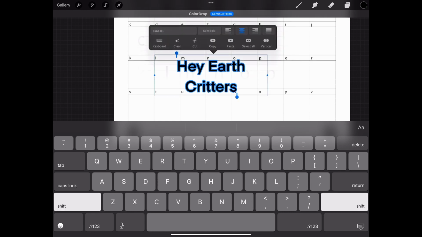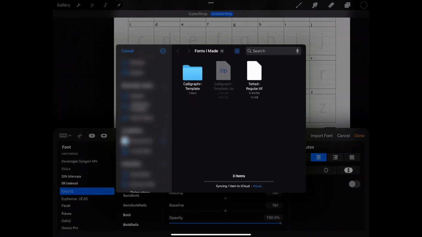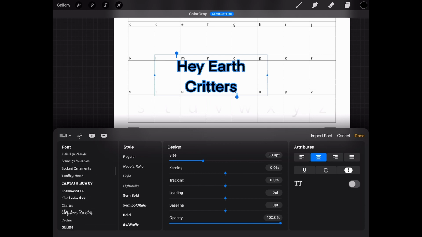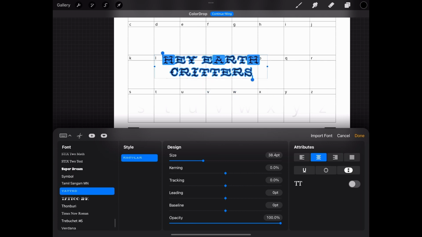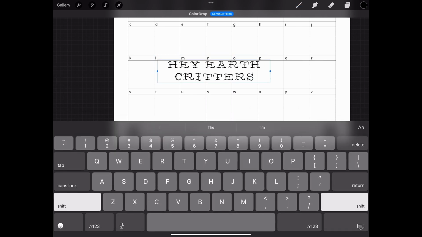So you'll see this is just a regular font, but what you want to do is click on the font, click import font, and then you can see Tatted is what I named it, and now it's on my list. So I'm going to scroll down to Tatted, and I'm looking for it, there it is. Select, hit done, make things big or small, and there we have it.